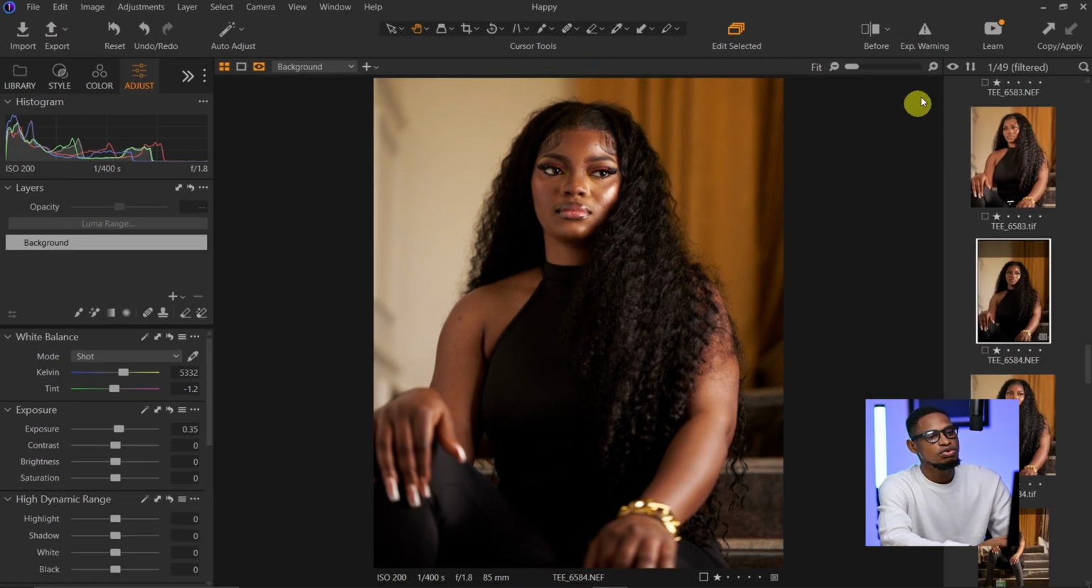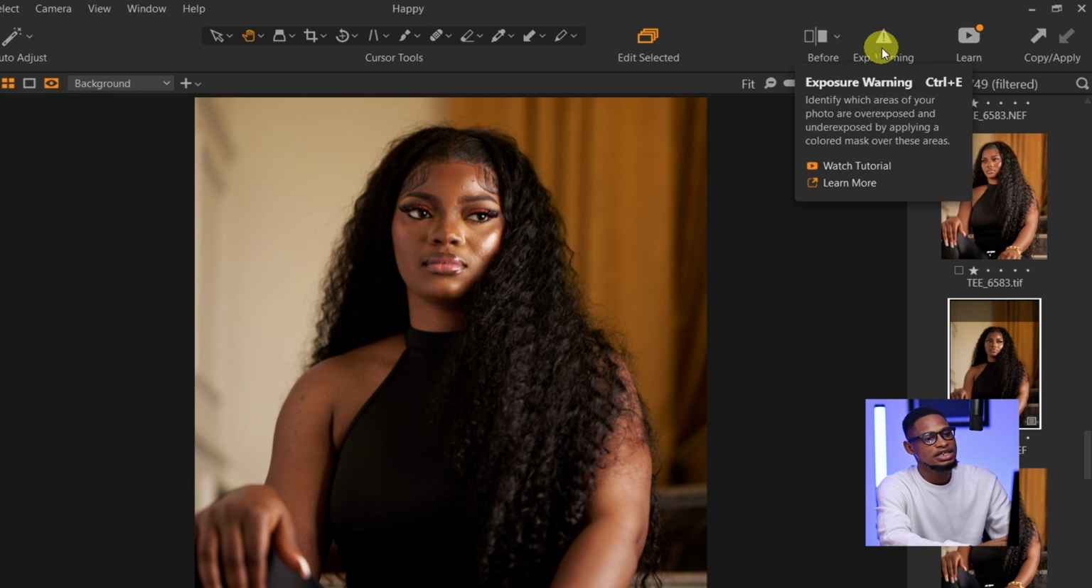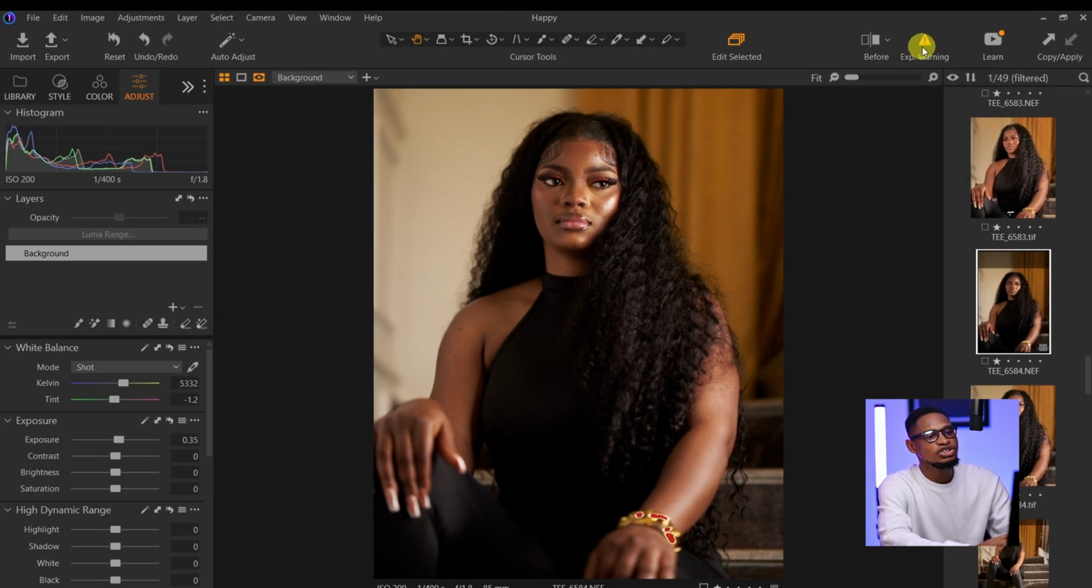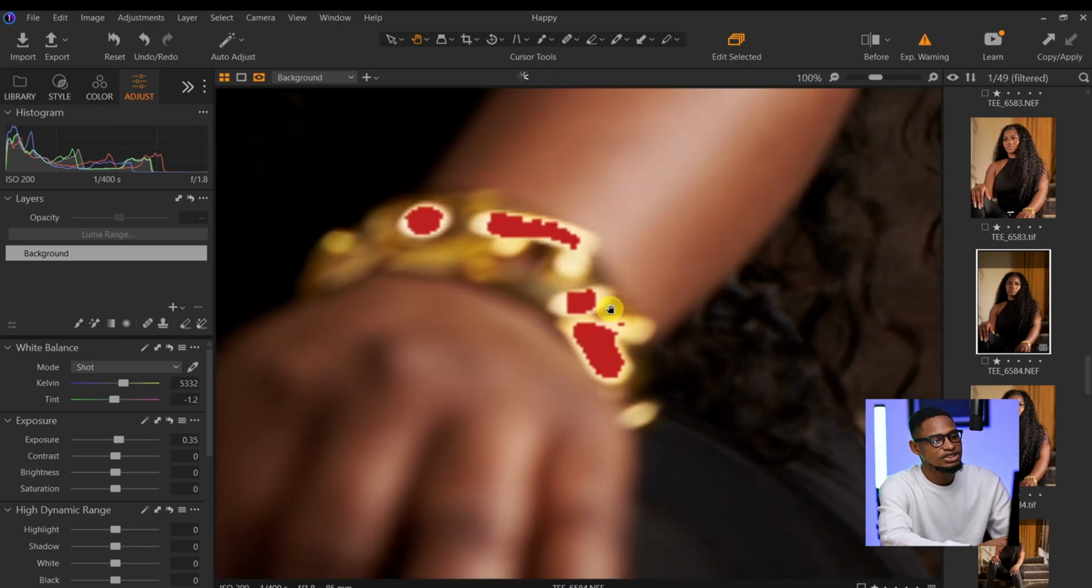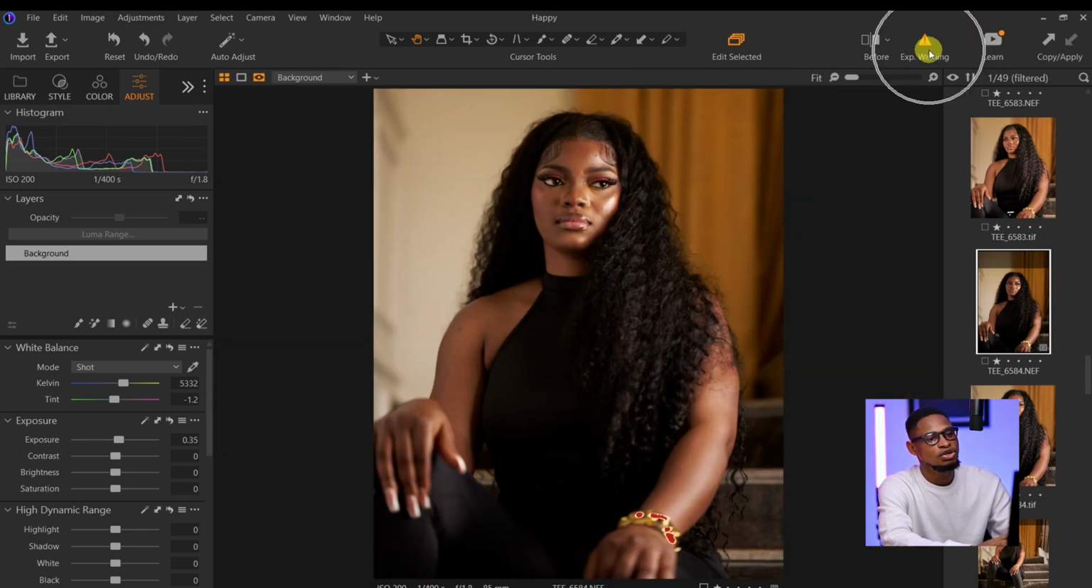So next thing I'm going to do, I'll make sure my exposure one right here is selected. The reason why I make sure my exposure one is selected is if the highlight is peaking, I'm going to see. So as you can see right here on the hand, it means the highlight right here is peaking, meaning it's too much, it's blown out. So that's why I like turning my exposure one on right here.